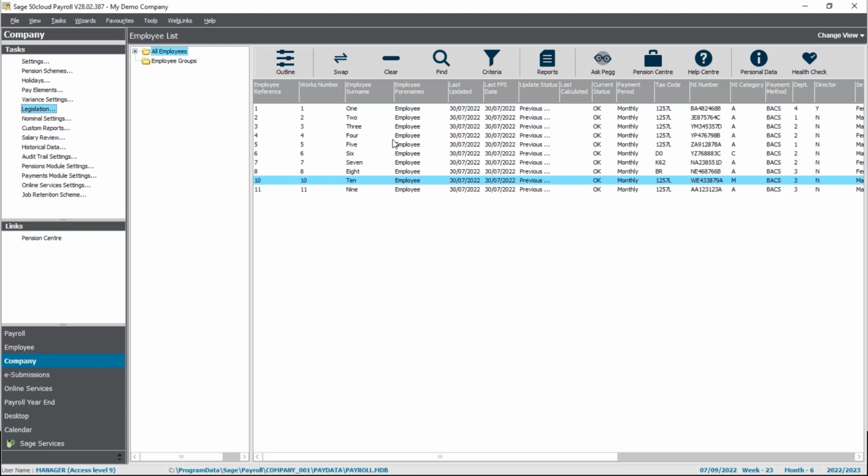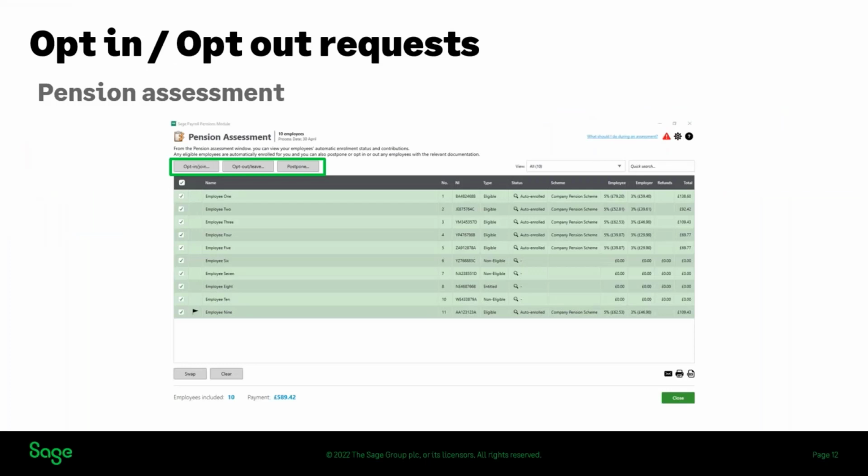Now, when it comes to any refunds owed, if it is within the first month, then what you will need to do is process that through enter payments by setting up a new pay element. Again, though, if you're using the pension module, yep, you guessed it, it does it all for you as well. So we're going to pop back to our presentation now.